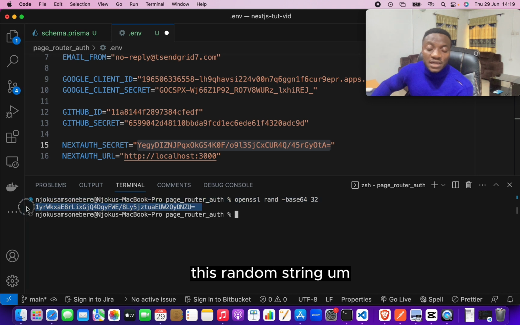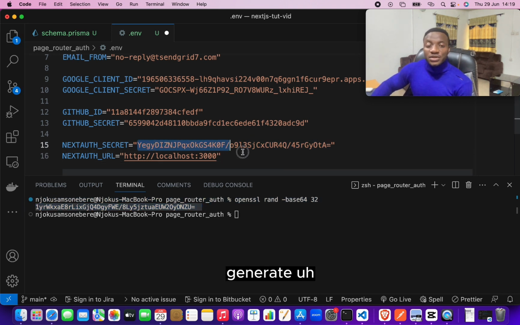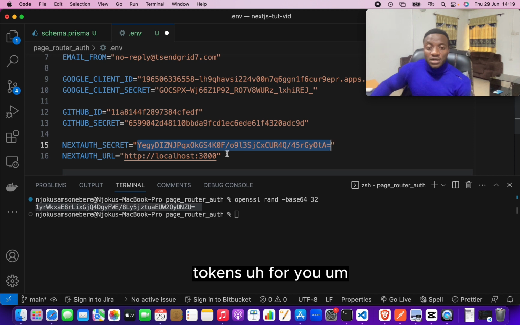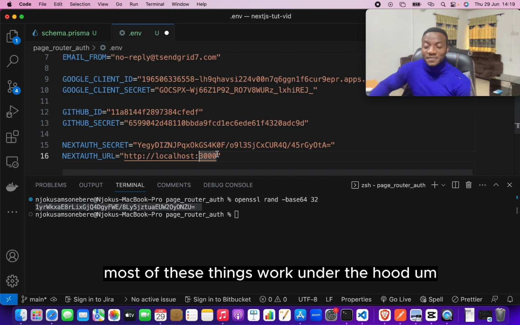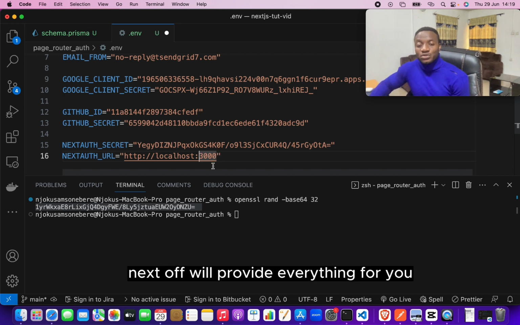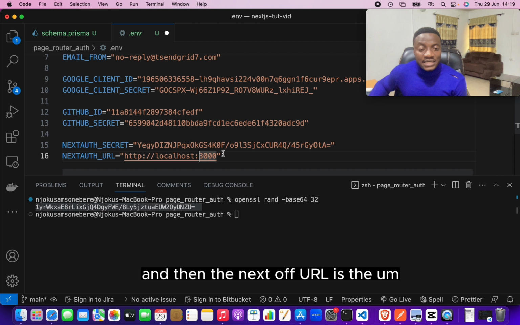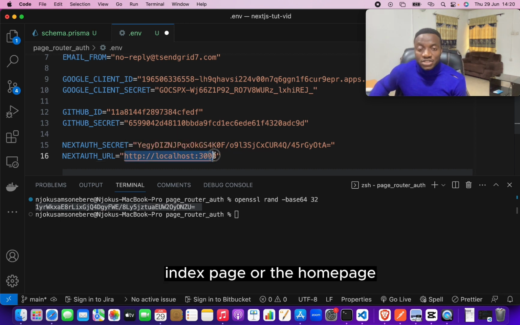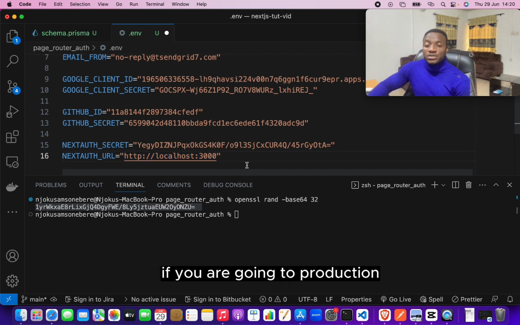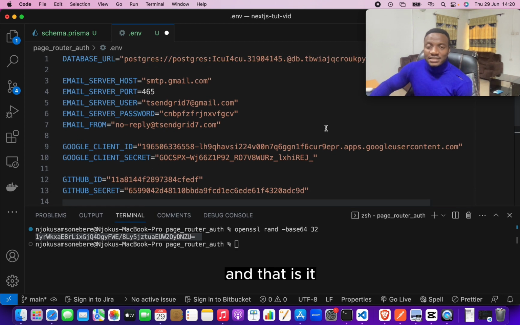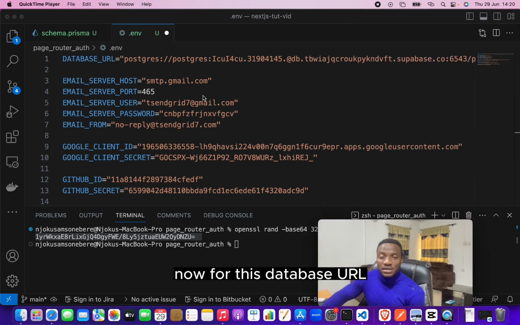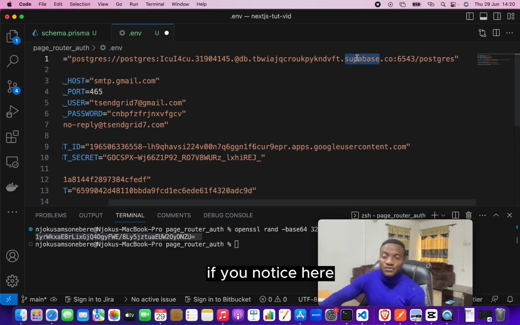Now this random string is used to generate tokens for you. You don't need to bother how these things work. Most of these things work under the hood. NextAuth will provide everything for you, so you don't need to bother yourself about this. And then the NextAuth URL is the index page or the home page, which for us is localhost 3000. If we are going to production, then we have to change this to whatever domain name we are using, and that is it.